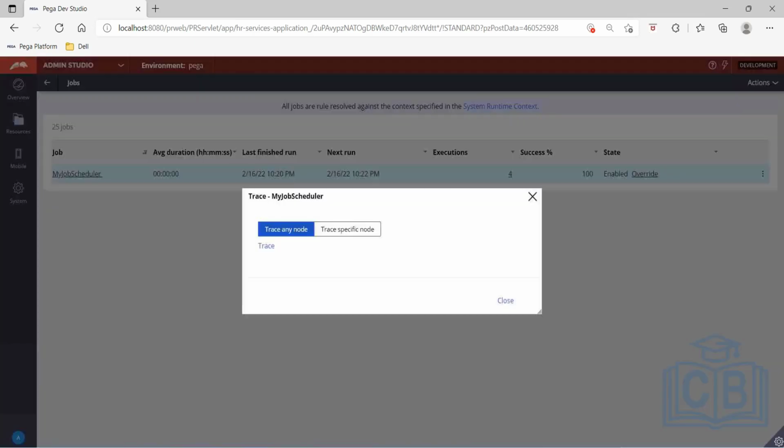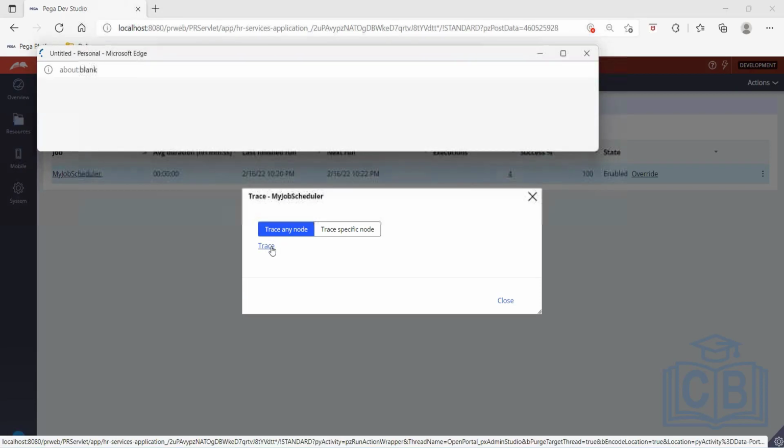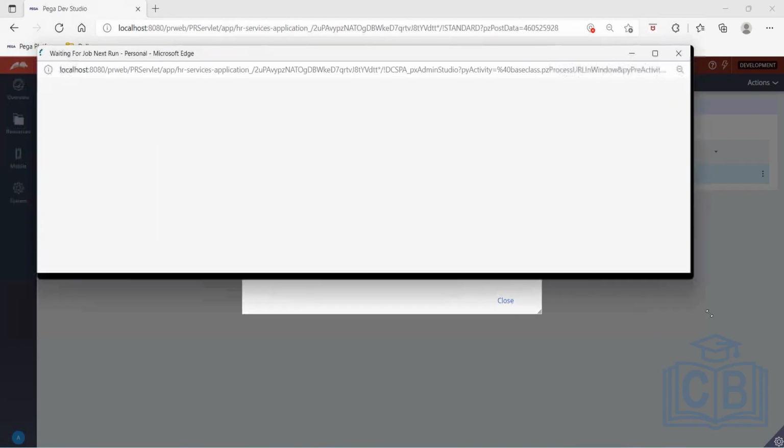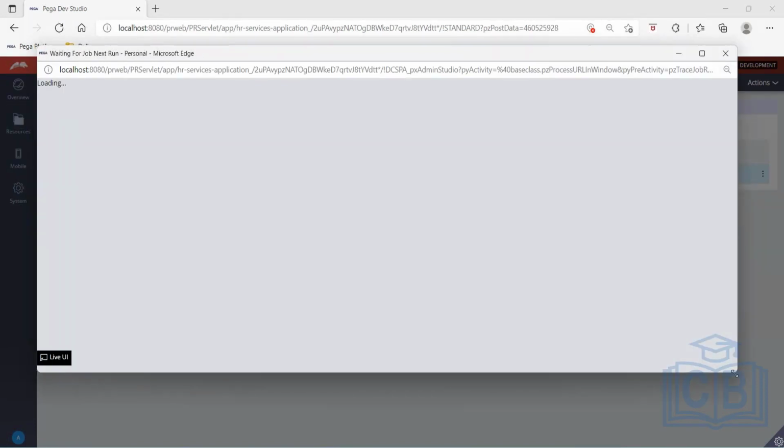So you can also track this using your tracer. Because again, at the end of the day, it's all in your activity, right? And where do you want to trace it? Are you looking at any specific node or any node is fine? I think we can just trace it on any node for now. So the system will wait until the next run, probably at 10:22, right? So it will wait until then, and once the execution starts, you will get the tracing.